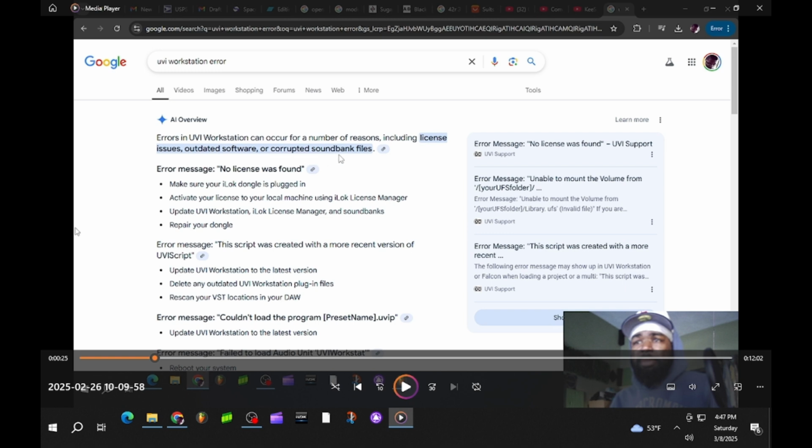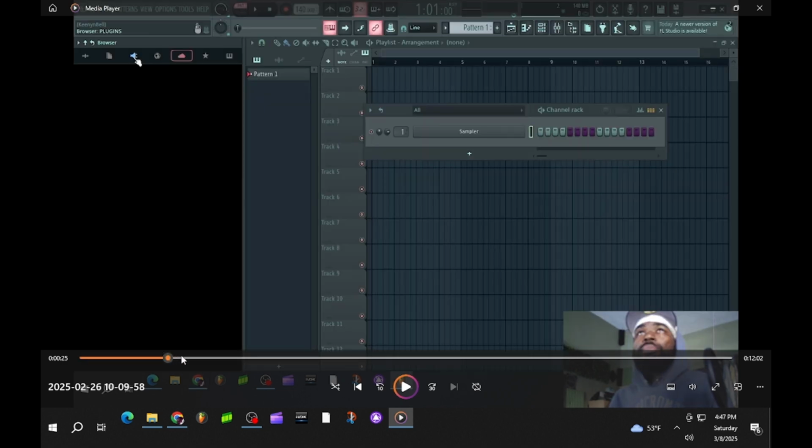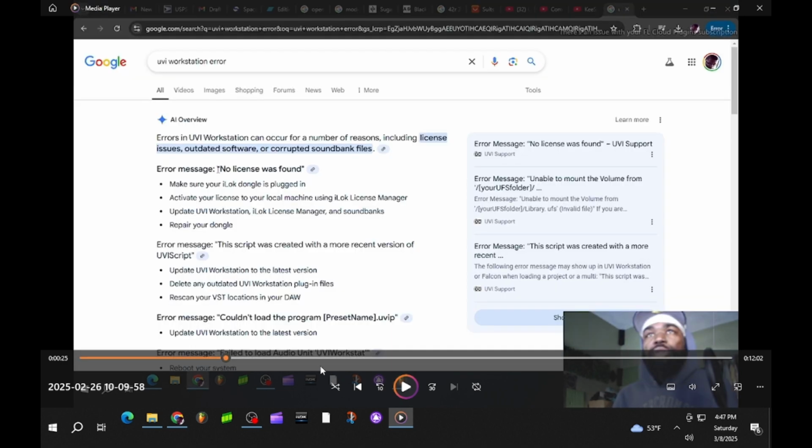You might have a corrupted sound bank. It might be another issue. But let's get into this. So you can pause and read if you want.